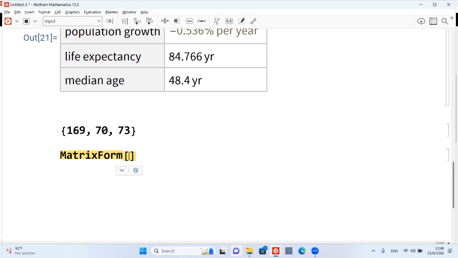So matrix form of. Now, put left bracket. Now this one is a function. So in Mathematica, the primitive way of calling a function is not a round bracket, but a square bracket. Yeah. So now you know 2 primitives.